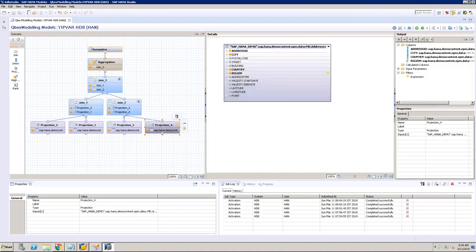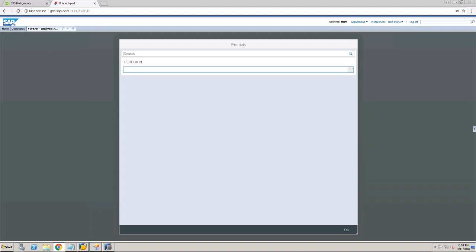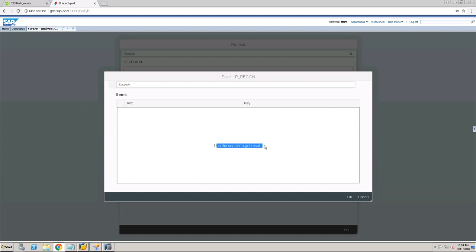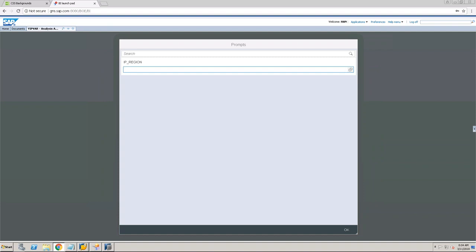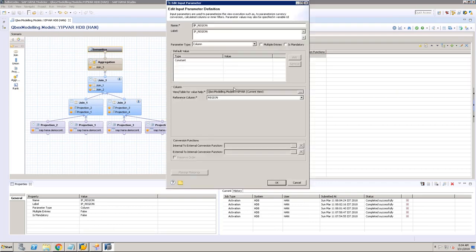Okay. Same parameter. Now if I go here and say refresh and view it, then you see you start getting this value help. Now what is this value help? It says current view and shows the distinct values of the column region. Now if I say value help, see, use the search to get the results. Now what I'm saying is, if you look at the definition of the input parameter, I'm saying current view, value help should be the result of the current view. From the result of the current view, show me the distinct values of region in the value help.